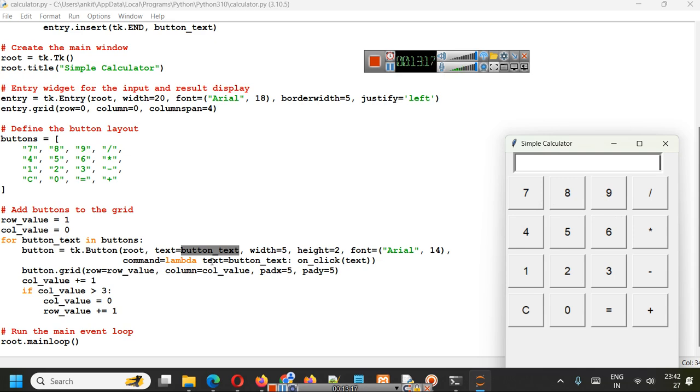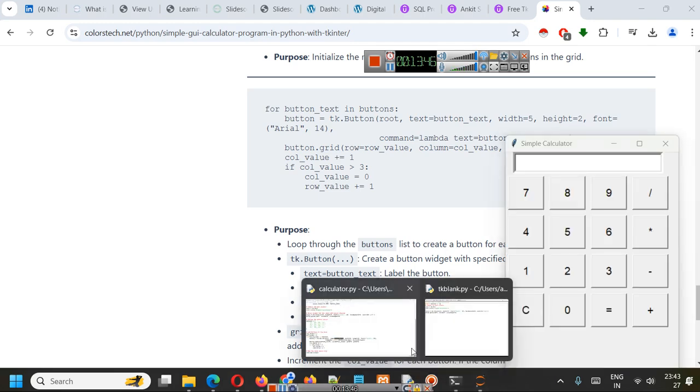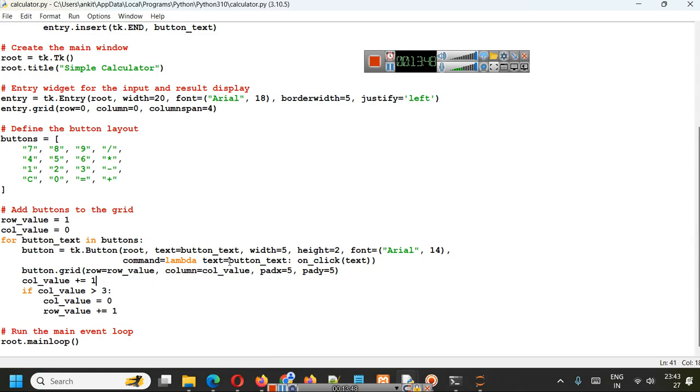Command is equal to lambda text is equal to button text on click text. Okay, so with the help of this lambda command, we will be able to understand what the text is here. So in command, we will assign the on click function passing the button's label. So this is an on click function that will pass the button's label. Okay, so this is what we are doing here. And let's go back. So text is equal to button text and on click's text.